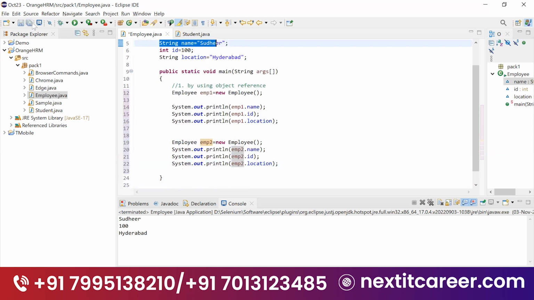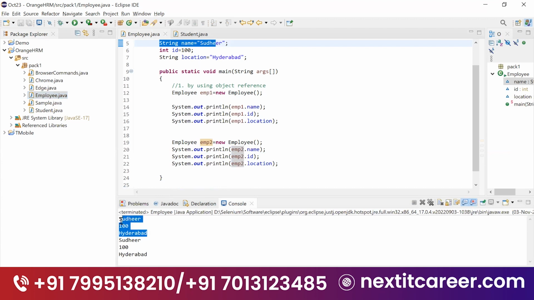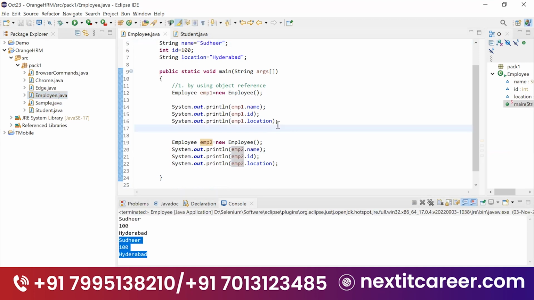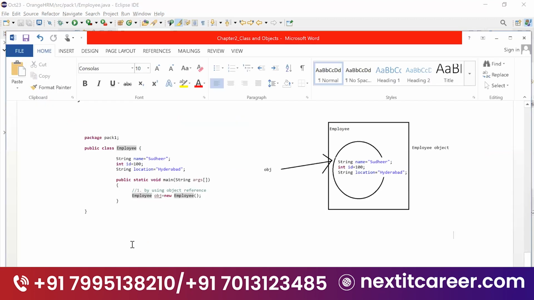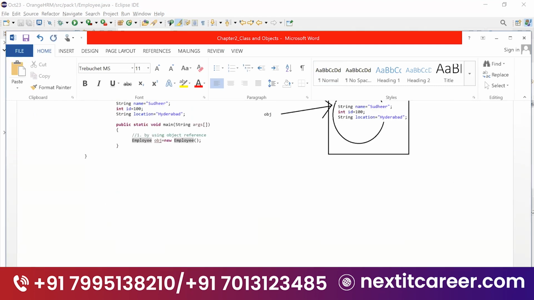Now right click, run as Java application. So first three values and second three employee values come like this. So one class, I can create any number of objects, right? Note: we can create any number of objects for a class.